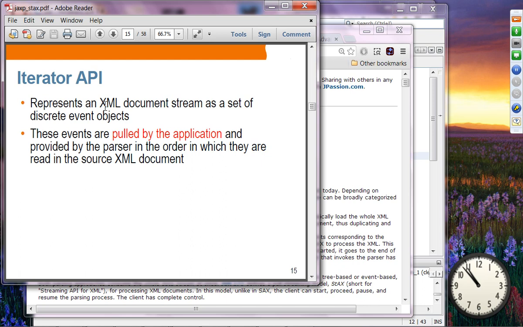The Iterator API represents the XML document stream as a set of discrete event objects, and as a developer you are going to pull these event objects. These events are pulled by the application, instead of being pushed, and provided by the parser in the order in which they are read in the source XML document. It is still reading the XML document in streaming fashion, but it is the application who pulls the event.